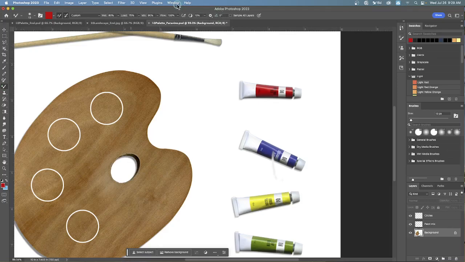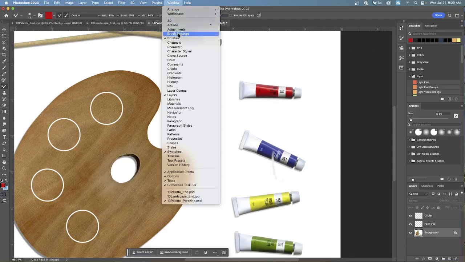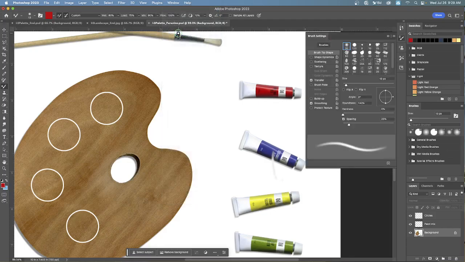Choose Window, and then Brush Settings. And you see we have a menagerie of things. You probably have not heard the word menagerie today, but now you have.